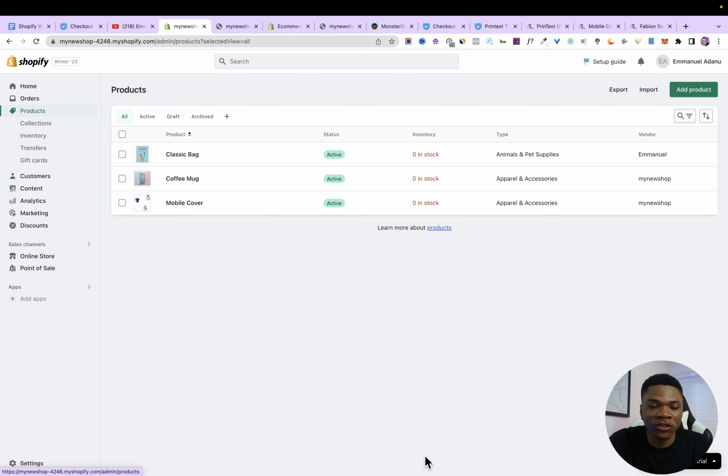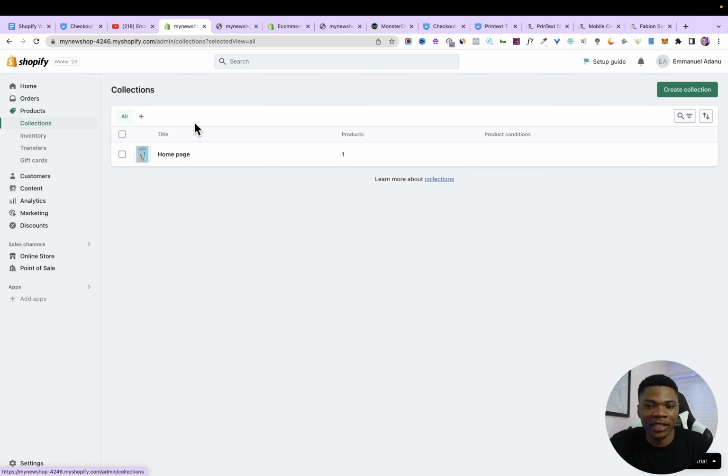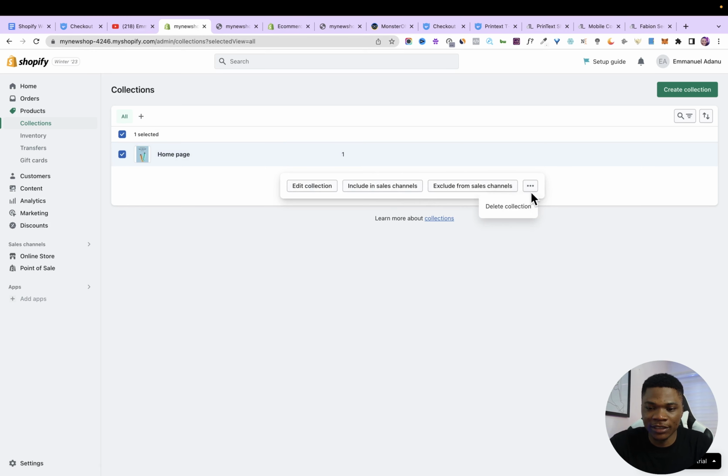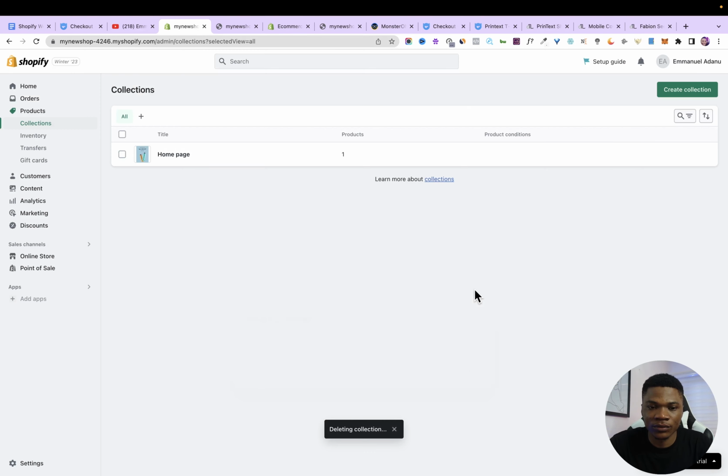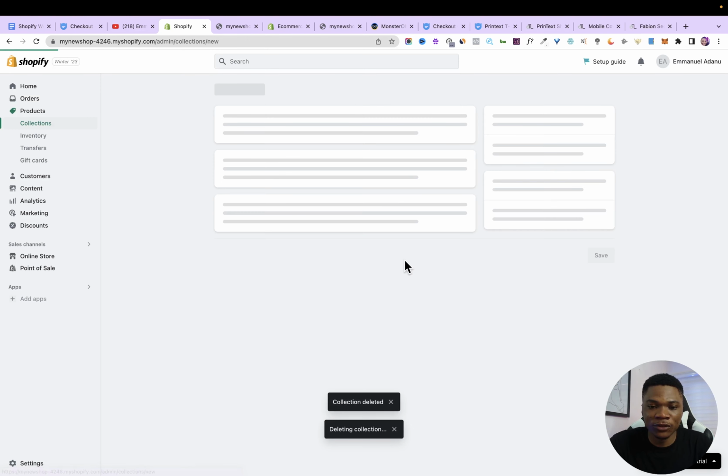After adding your product, you can come over to collections. Here you can basically group your products into different categories. There's this default collection here called homepage. I can just delete this, then add my own new collection.